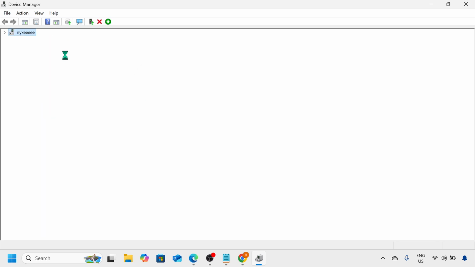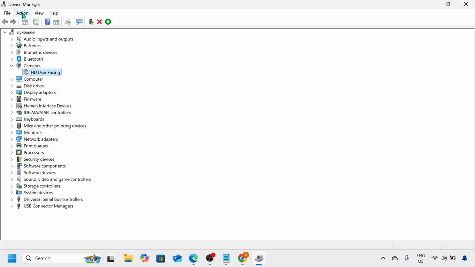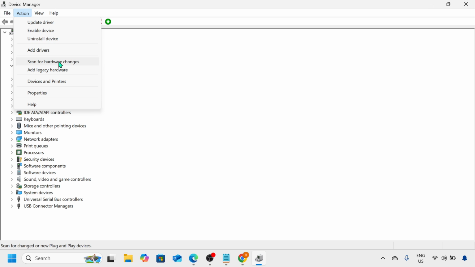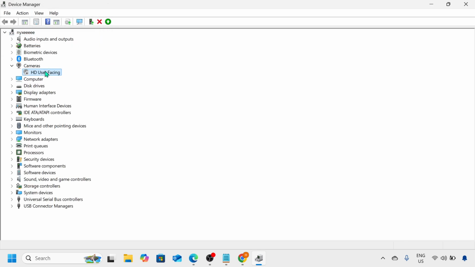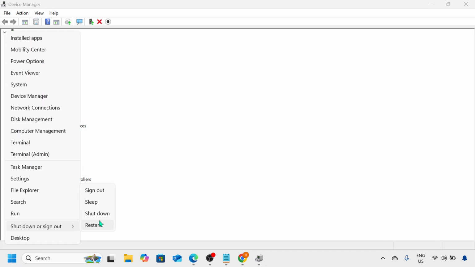And after doing that, just click on this action button here and then just click on scan for hardware changes. And once you do that, make again a right click on this one and then click on enable device. And after doing that, just make a quick restart with your device and then see if it's now working.